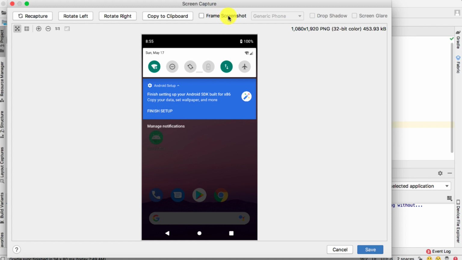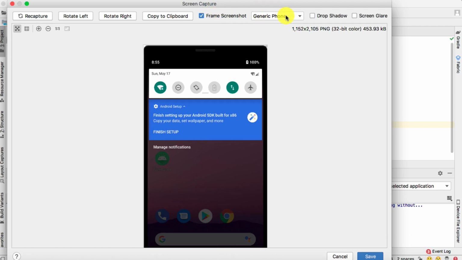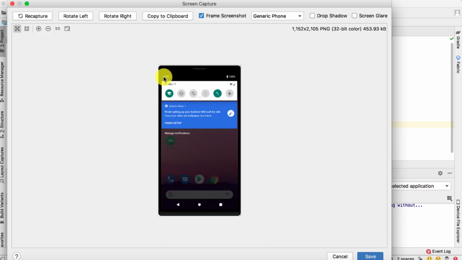And you have this frame screenshot. So when you click on the frame screenshot, then you have this set of options whereby you can choose different types of frames that you can use for the screenshot. By default, it uses the generic phone, and this is how it's going to look like. So let me just zoom out. This is how it's going to look like in the generic phone.